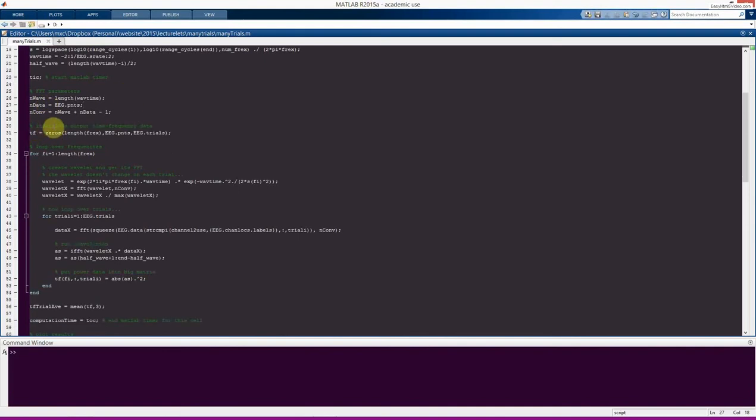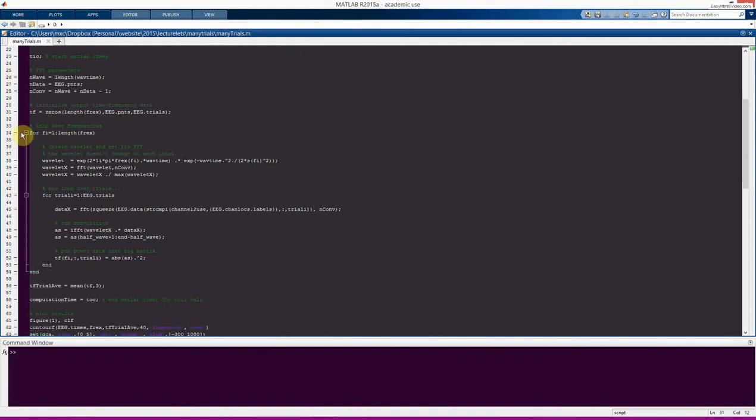Here I initialize the time frequency matrix. You can see it is frequencies by time by trials. And of course, if you are also looping over channels in this example, then you would have another dimension in here for channels. Okay, so here we loop over frequencies.